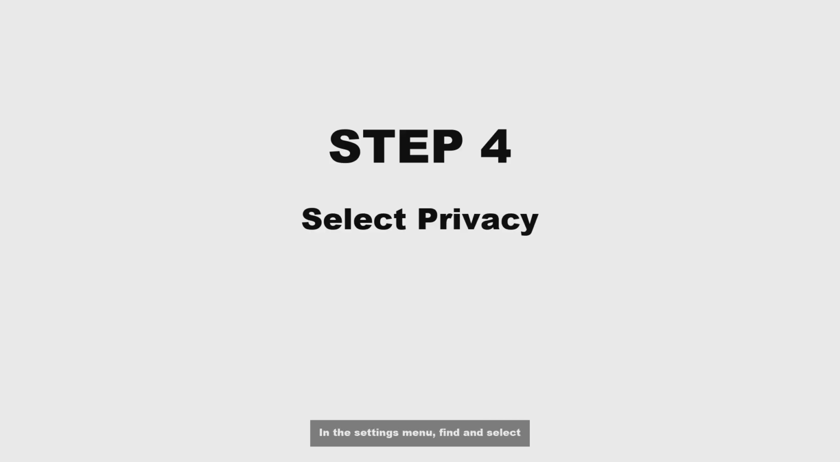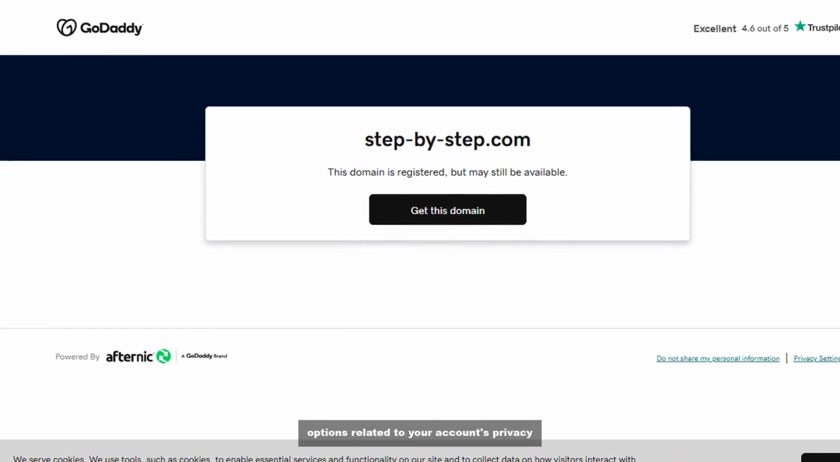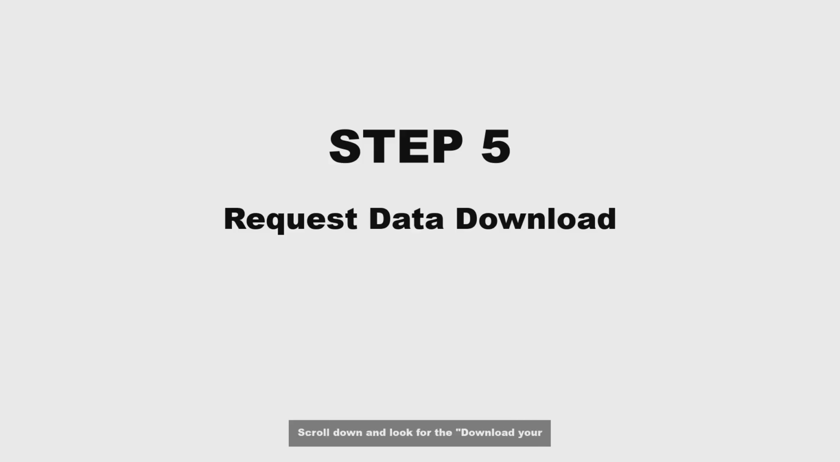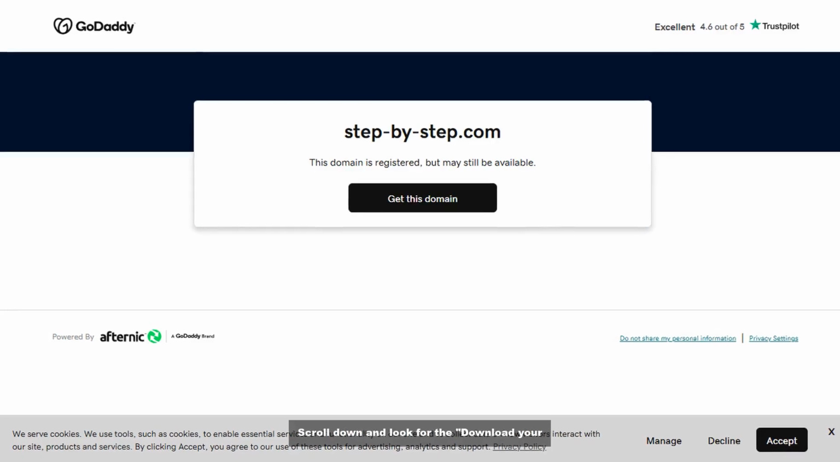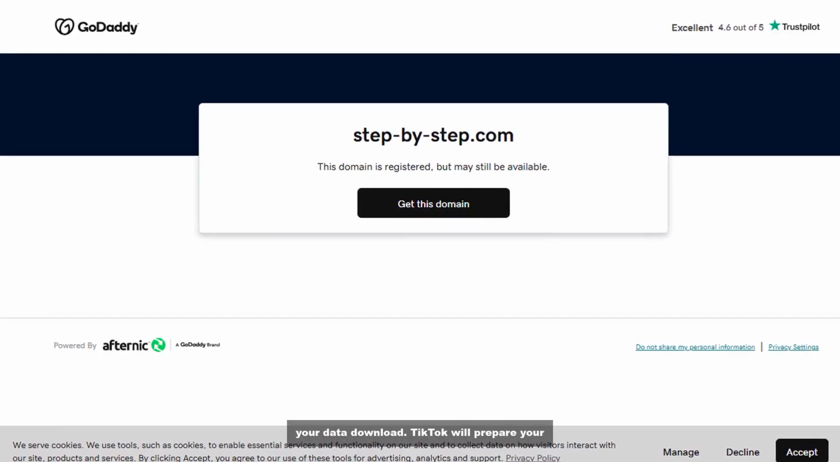Step 4. Select privacy. In the settings menu, find and select privacy. This section contains various options related to your account's privacy settings. Step 5. Request data download. Scroll down and look for the download your data option. Follow the prompts to request your data download.